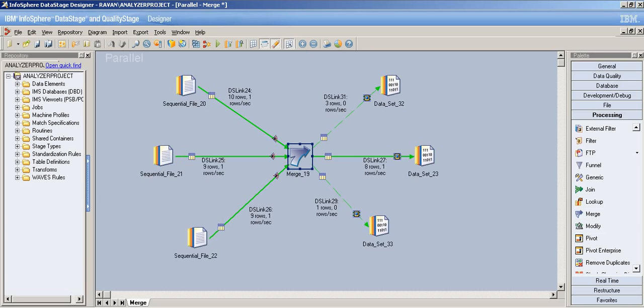Once we are done with the lookup, we're going to see modify, pivot, and pivot enterprise, like horizontal pivoting and vertical pivoting, and remove duplicates, sort, and then comes the transformer, which is a pretty big stage. No problem, I'll make it as simple as possible.